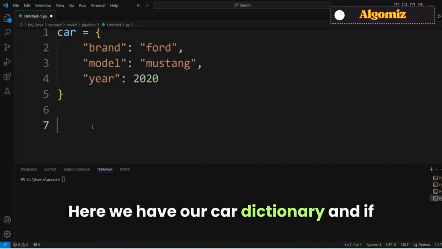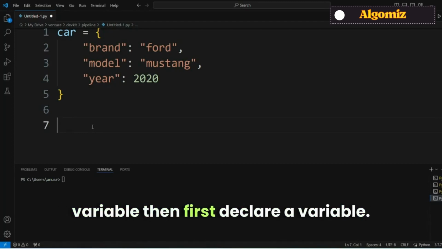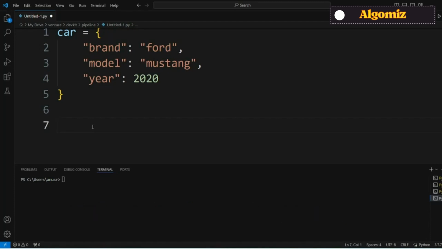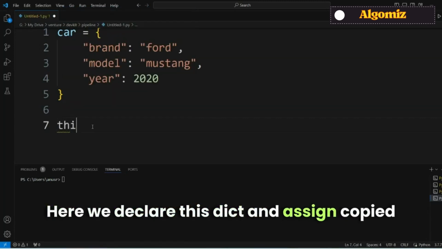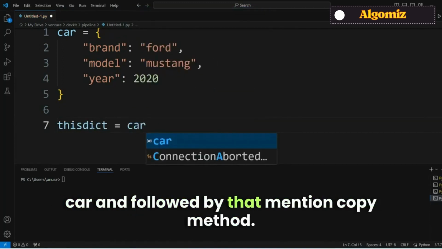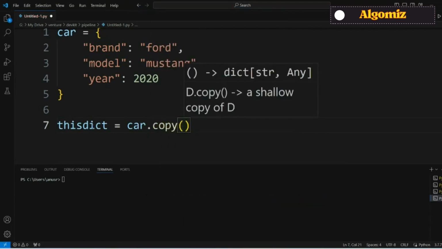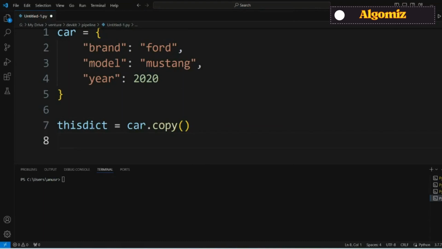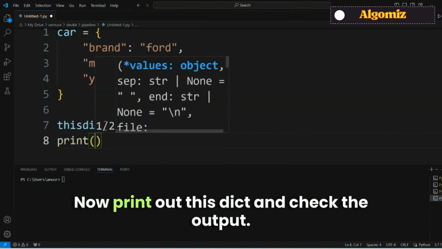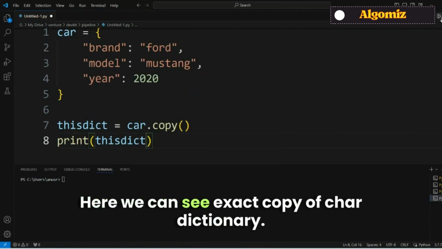Here we have our car dictionary, and if I need to copy this dictionary to another variable, then first, declare a variable. Here we declare this dict and assign the copied dictionary to this variable, for which write down car followed by that mention copy method. Now print out this dict and check the output. Here, we can see an exact copy of car dictionary.